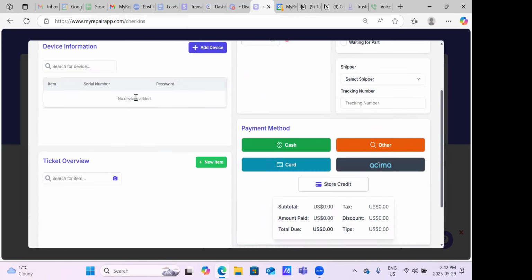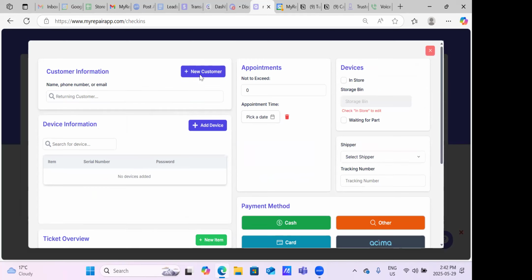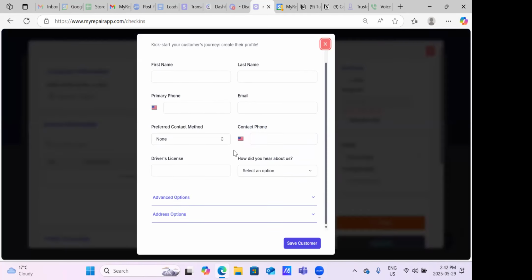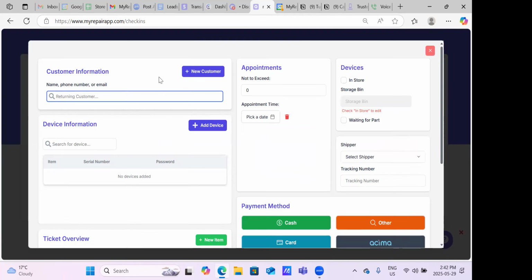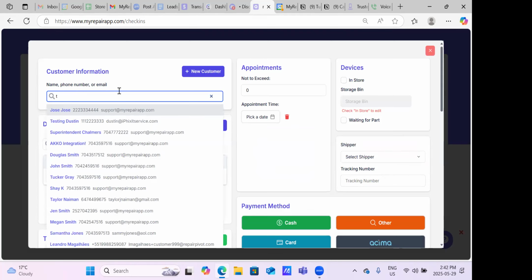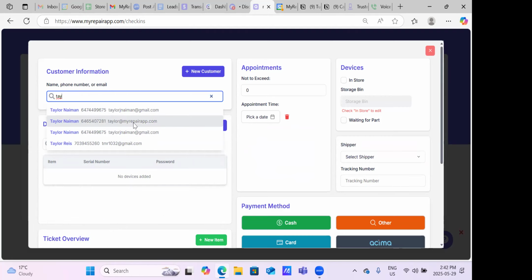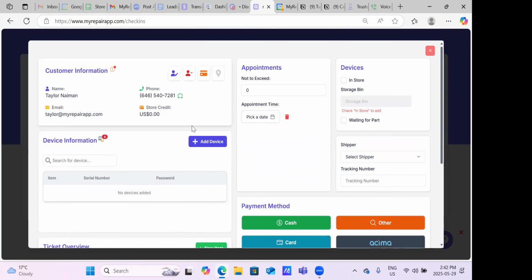Essentially, if it's a new customer, you're going to click on this new customer button and fill out the information here. For returning customers, you could search by name, phone number, or email. So if I go in here, you can see once I start typing in letters, names are popping up. I'm just going to use myself here.